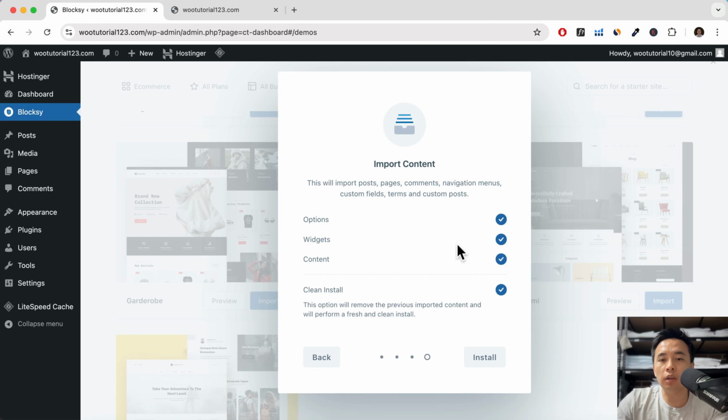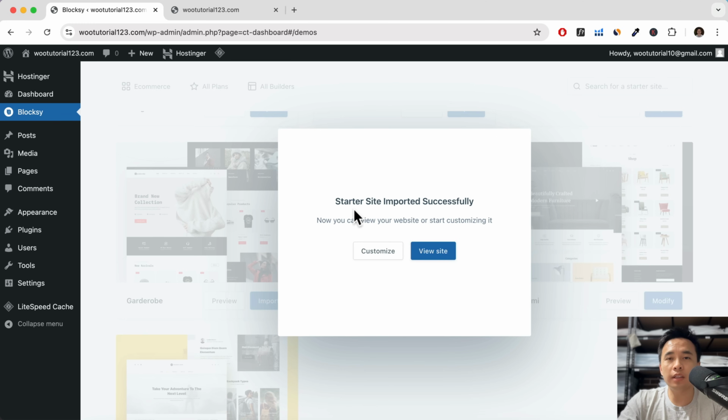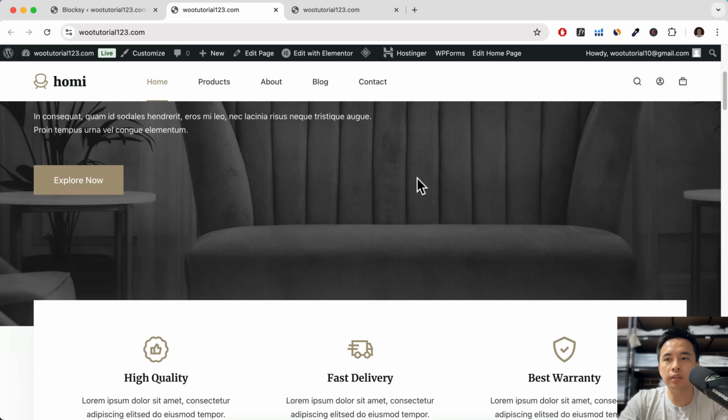And here we're going to import the content, so you can delete that content as well. Here it's just going to be a clean install. So it's going to remove the previous content that we have installed. And that's just going to take a few minutes. Okay, so the starter site has successfully imported. So here we can click on view site, and that's going to show the changes that it has made.